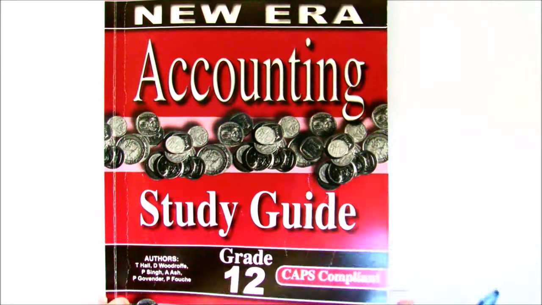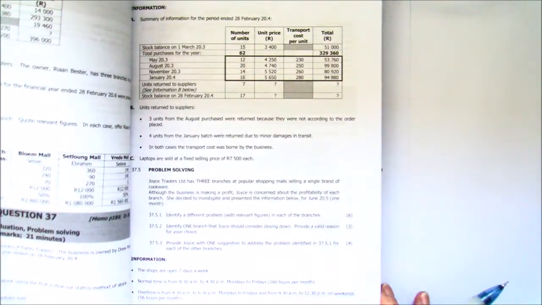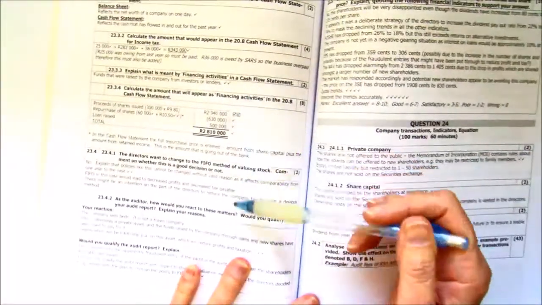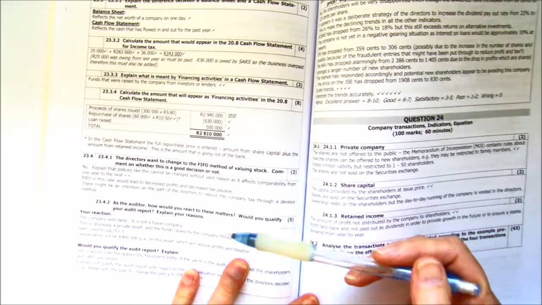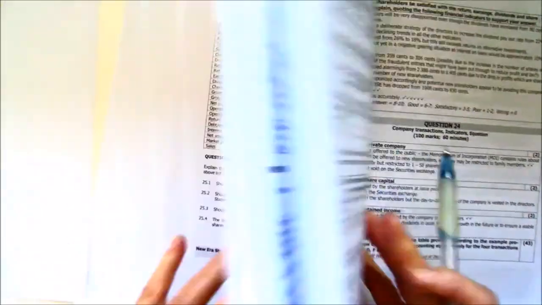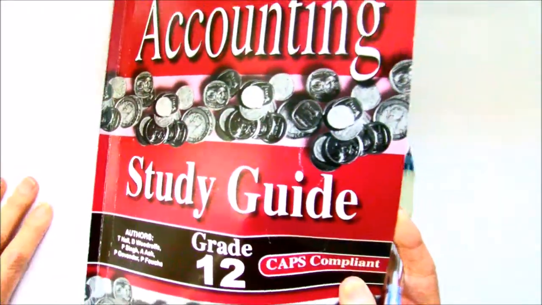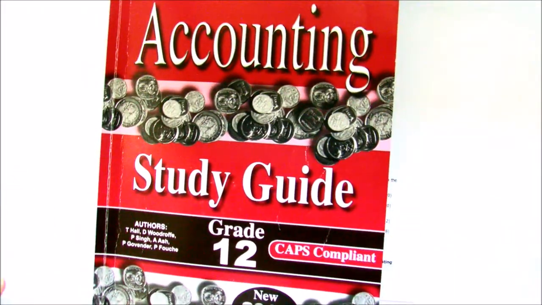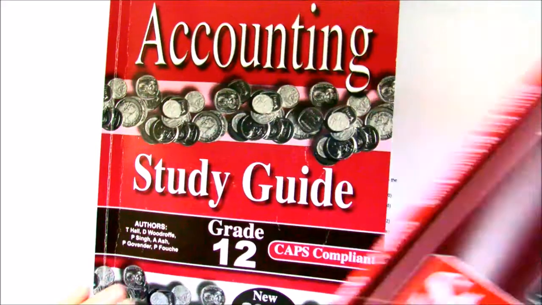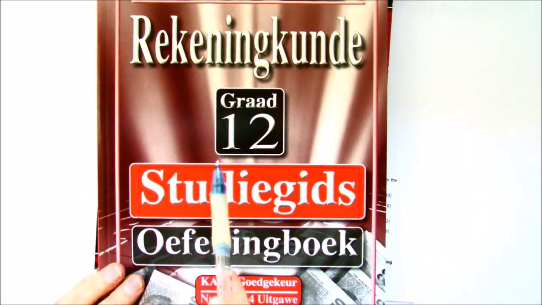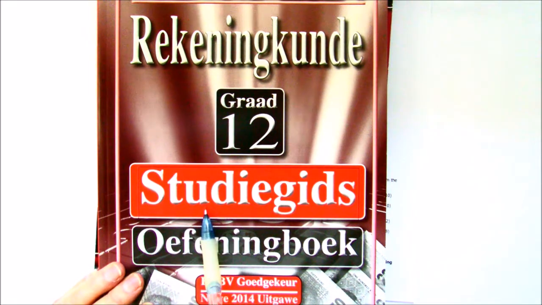These books consist of questions. There are memos at the back so that you can mark your own work. If you look here, you'll see that everything has got text so you can mark with all the explanations. There are answer books for you to get, which is exactly the same as what you will have in the final examination. And also, just to draw your attention to the fact that this book is also available in Afrikaans.